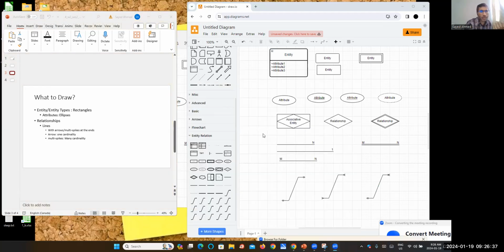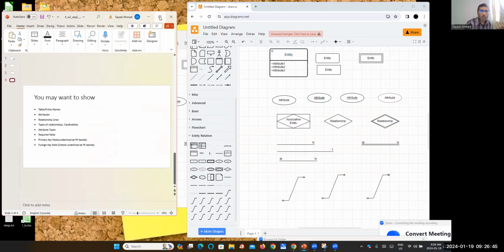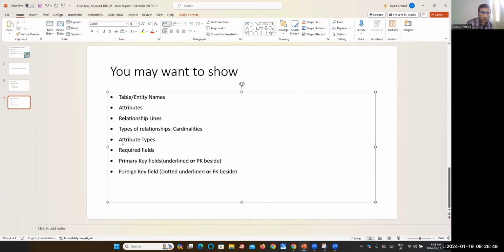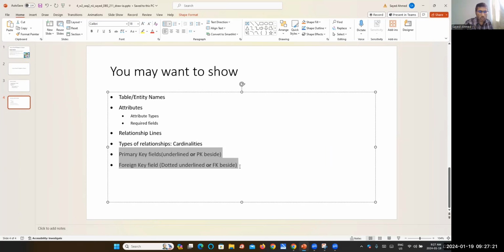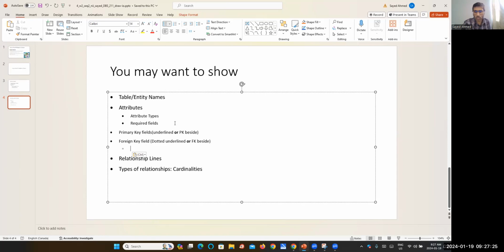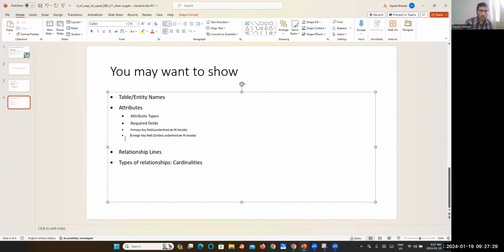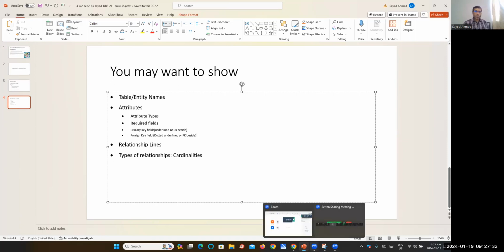I also mentioned what we show in an ER diagram, right? What are the different possibilities? You can show entity names, attributes, and when you say attributes, definitely the types of the attributes: simple attribute, derived attribute, multivalued attribute, composite attribute, all those things, primary key attribute, foreign key attribute. And the required fields, you can show required fields, right? And the relationship lines, and then types of relationships. I think those actually go in there. Okay, so these are the things that we'll be showing.